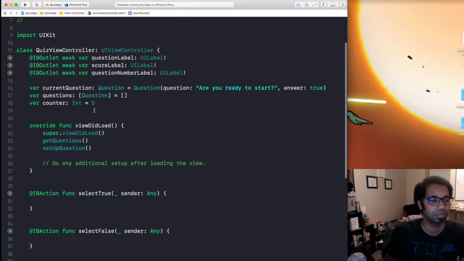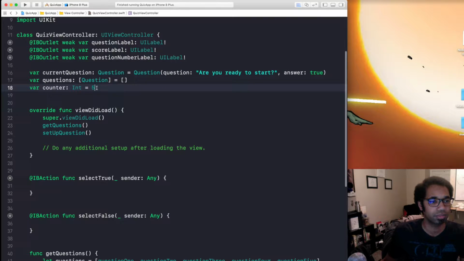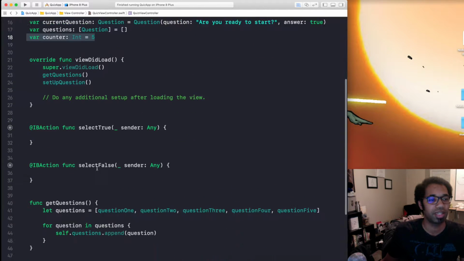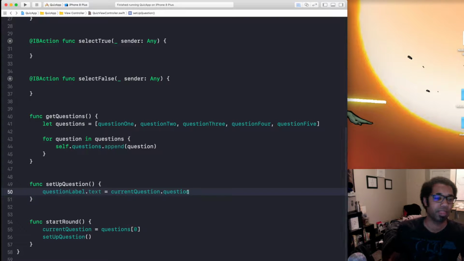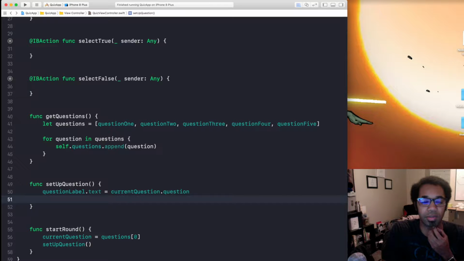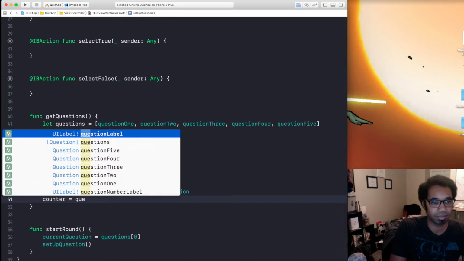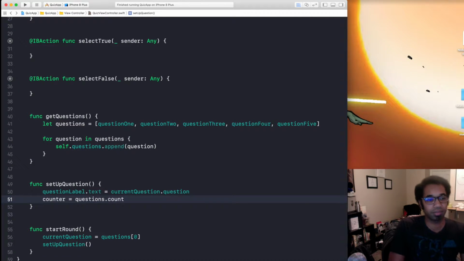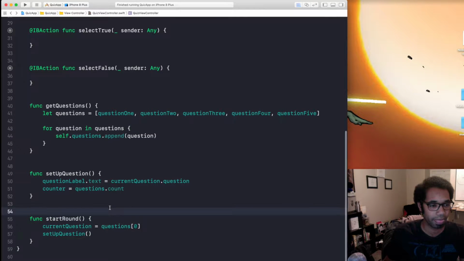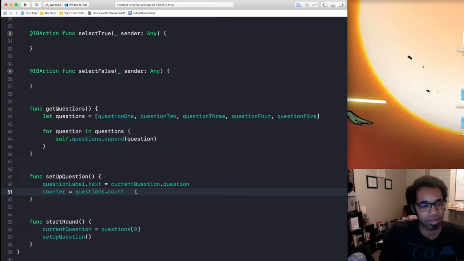Also, since counter is a variable here, I would say in the very beginning, when we set the question, we don't want to hard code that value. We're going to set the counter equal to questions dot count. Okay. So we have questions dot count, and that will set it equal to that.